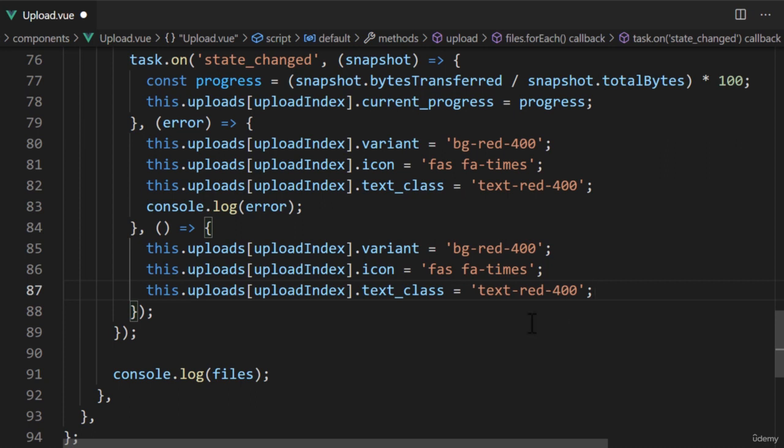We'll want to change the same properties we did in the second function, but with different values. We'll set the variant property to bg-green-400. That'll change the progress bar to green. The icon will be set to fas fa-check. That'll give us a check mark. An icon is usually associated with success. The text class property should be set to text-green-400. That'll change the text color to green.